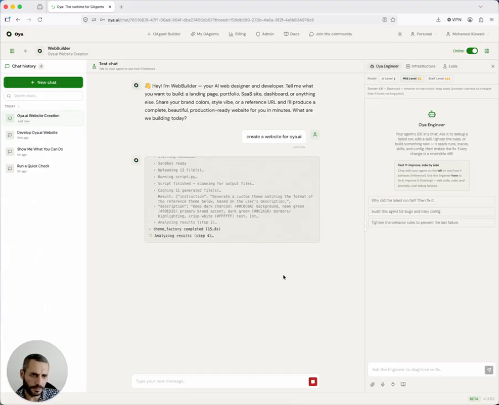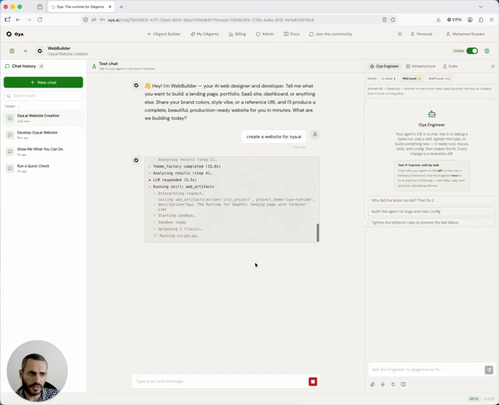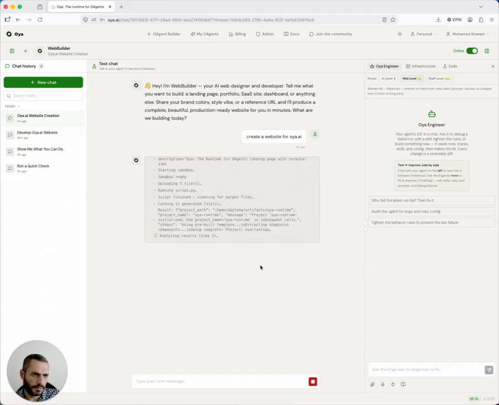Let's give it a second. As you can see here, now it handed over to the web artifact. It created the project, and now it's actually building the web application. And the beauty of this is that you have full visibility into everything that is happening.